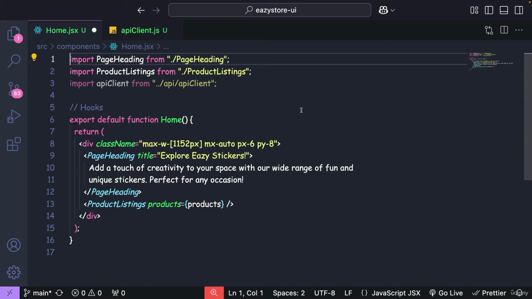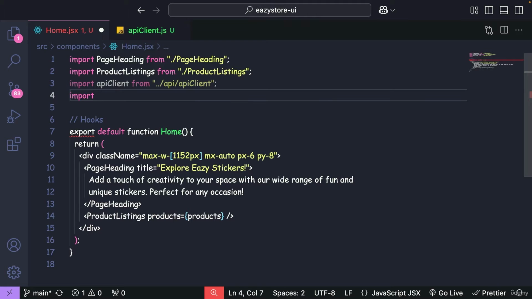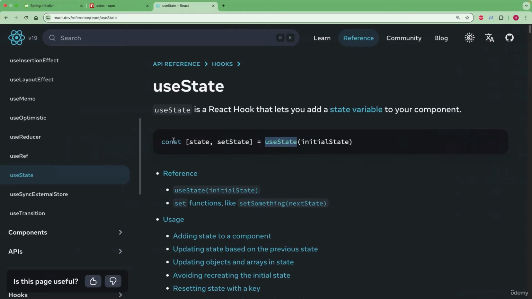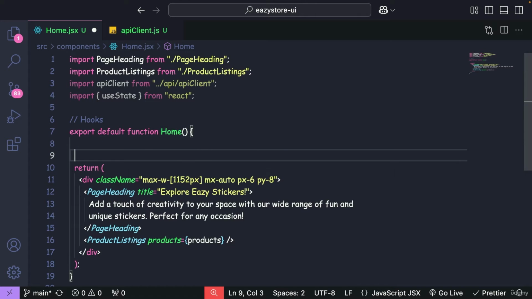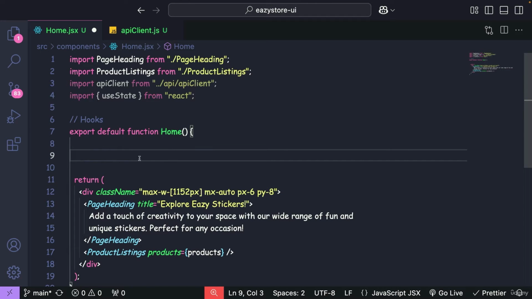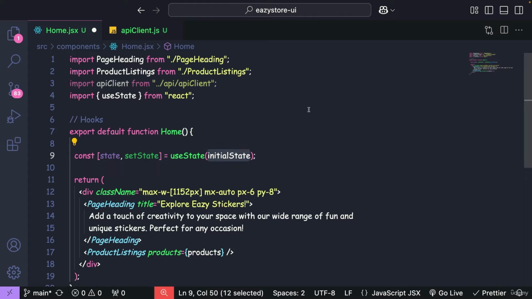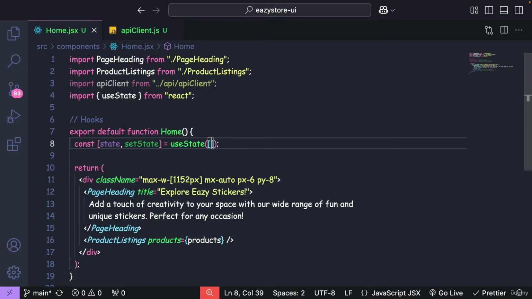Inside my functional component, I need to use the useState hook. Let me type import followed by useState, which is available inside the React library. Let me copy this syntax and paste it here just above the return statement. I'm going to mention the initial state as an empty array. Initially, my products is going to have an empty array, but by the time the REST API invocation is completed and I get the response from the backend, it is going to have all the products that are sent by my backend. Once we define this initial data for the state variable, we need to define the variable name.